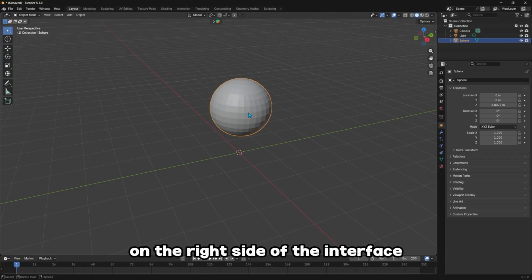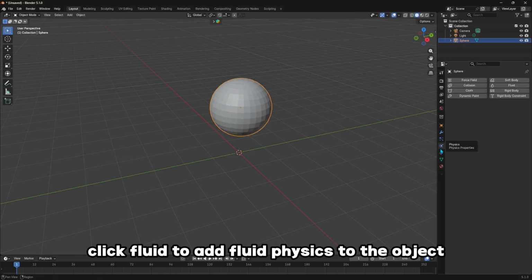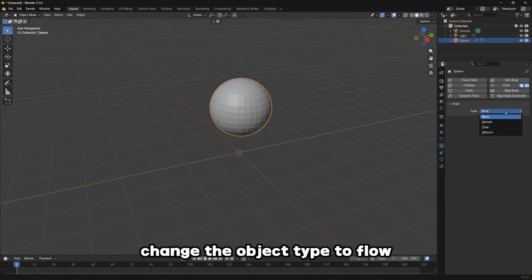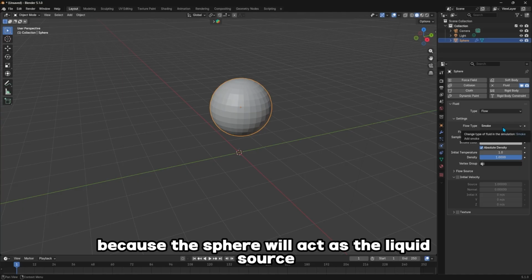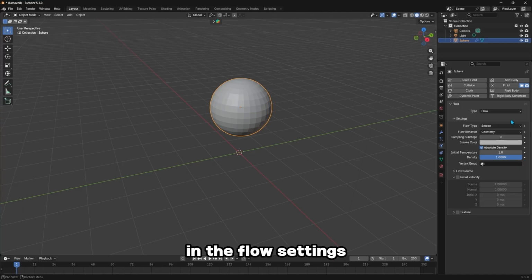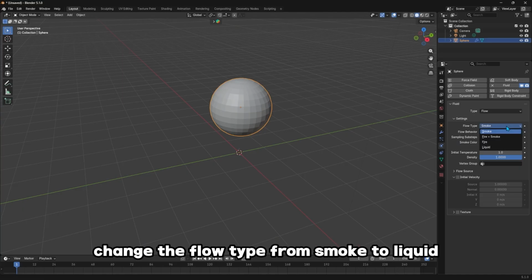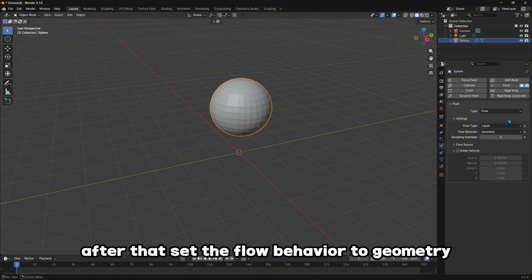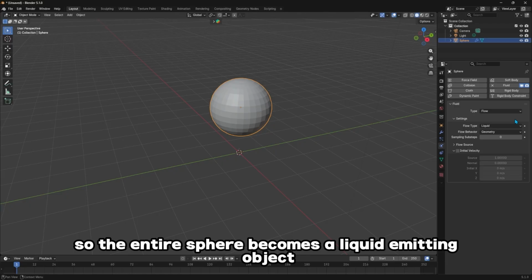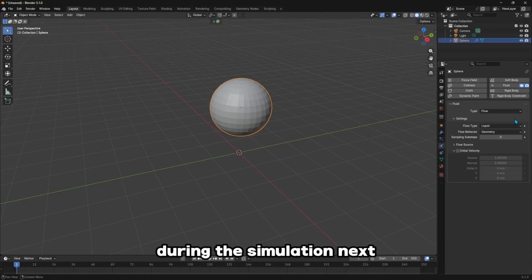On the right side of the interface, open the Physics Properties tab. With the sphere selected, click Fluid to add fluid physics to the object. Change the object type to flow because the sphere will act as the liquid source. In the flow settings, change the flow type from smoke to liquid. After that, set the flow behavior to geometry so the entire sphere becomes a liquid-emitting object during the simulation.